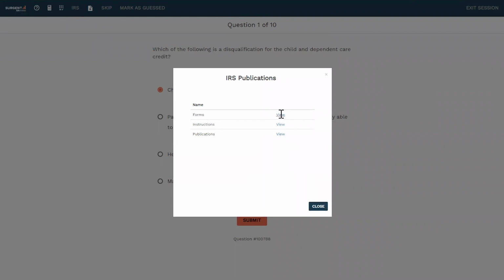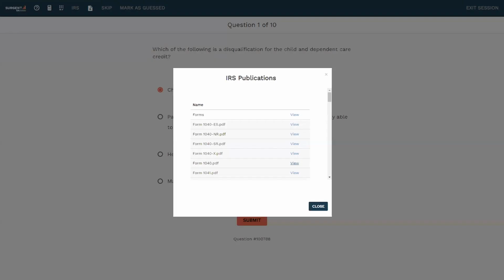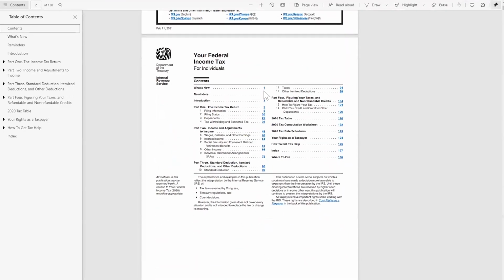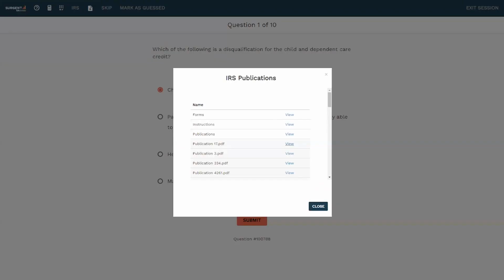So if I click on forms and click view, I can say, let me go ahead and take a look at a form 1040. And when I click view, it pulls it up right there at my fingertips. Now, what if I want to look at some of the publications? Well, just come here, click view, and let's take a look at Pub 17. So if I click view there, then I can see that document as well. So all of those documents are right there at your fingertips.